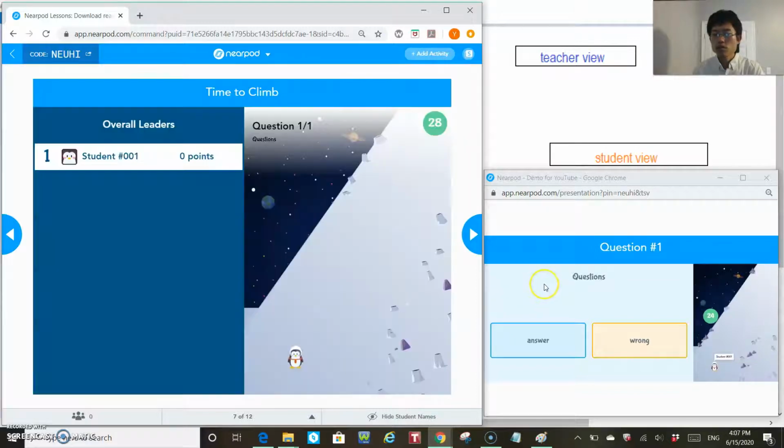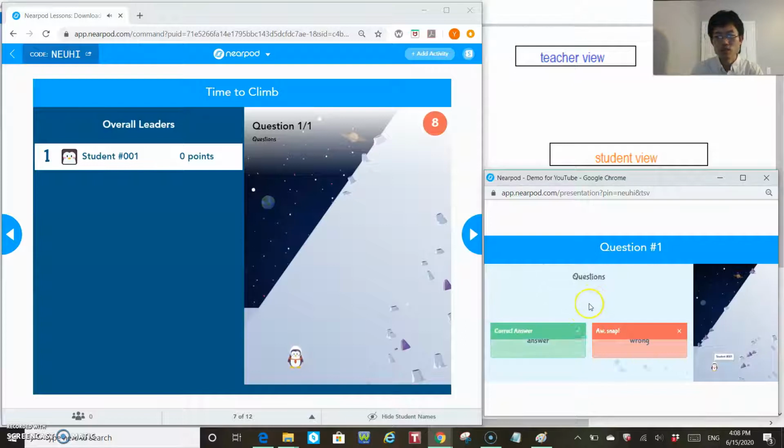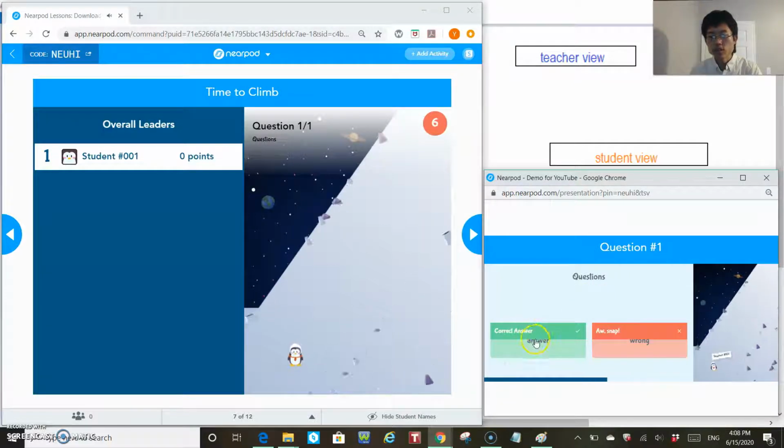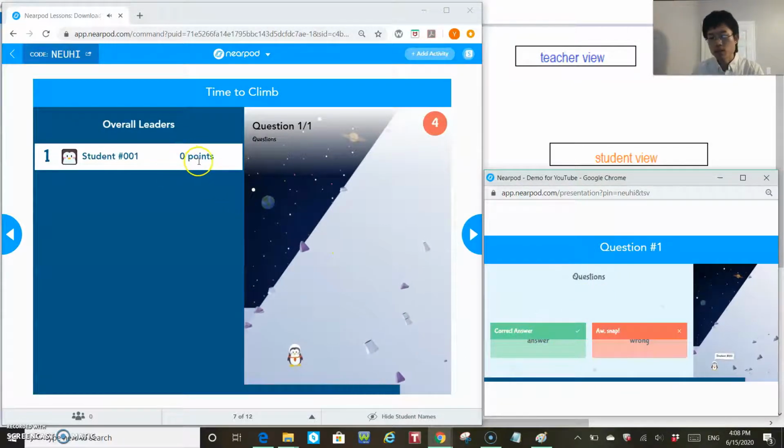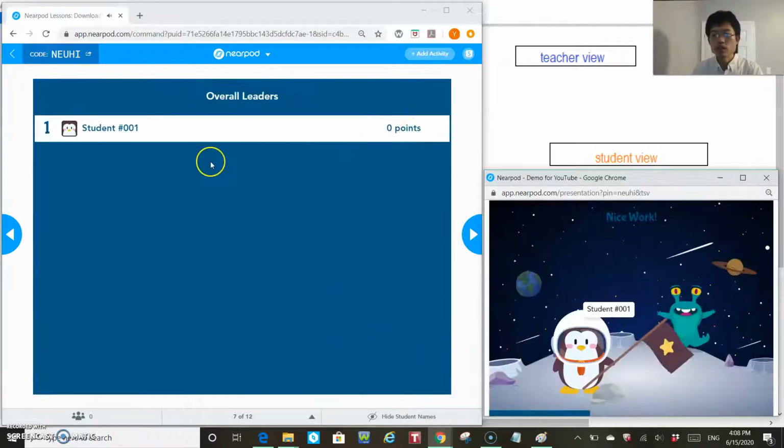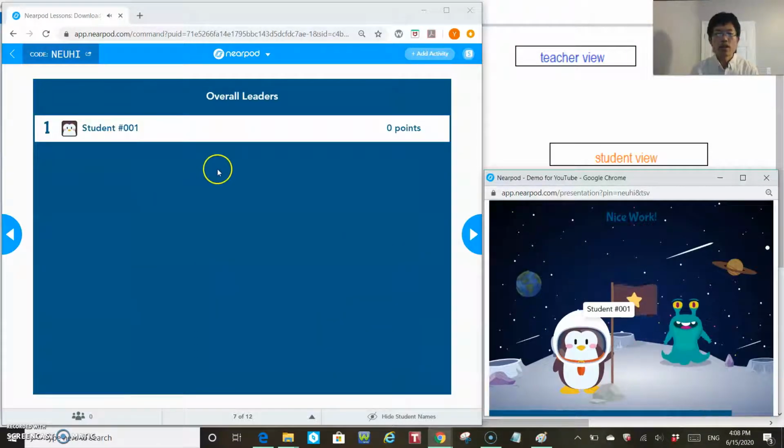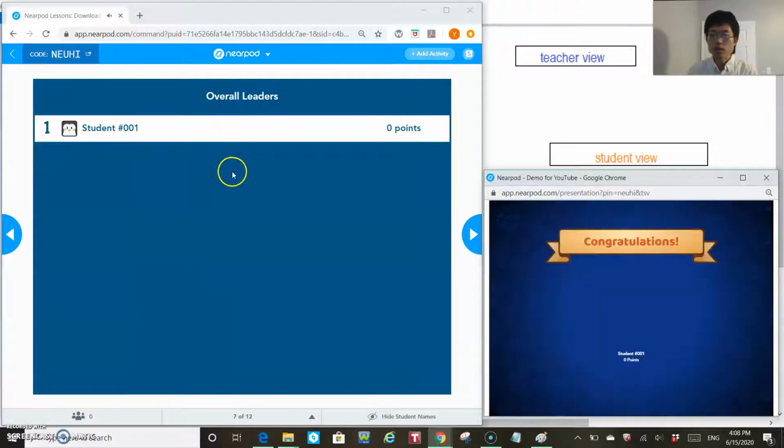Now the goal of the student is to answer correctly and quickly to earn higher points, competing against each other. If they choose wrong, it's going to go wrong. If they choose the right answer, they'll earn some points, which is determined by the speed.